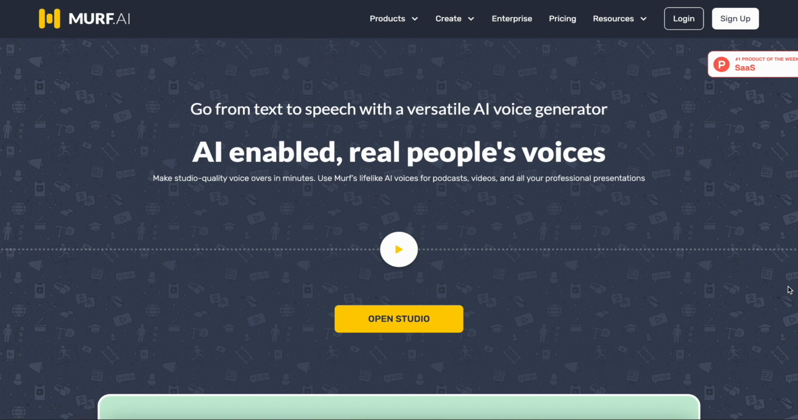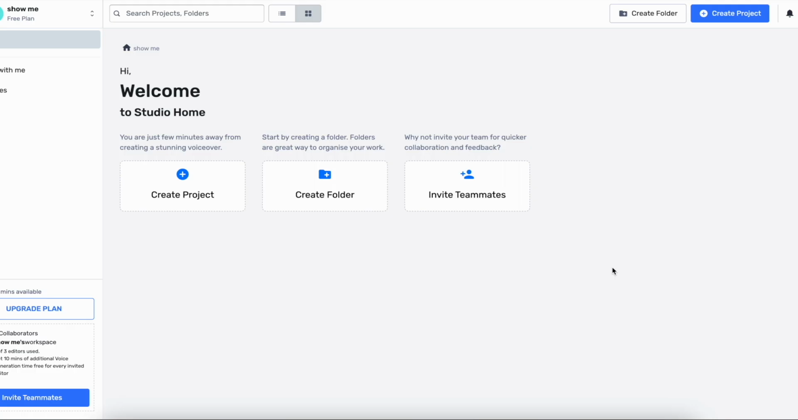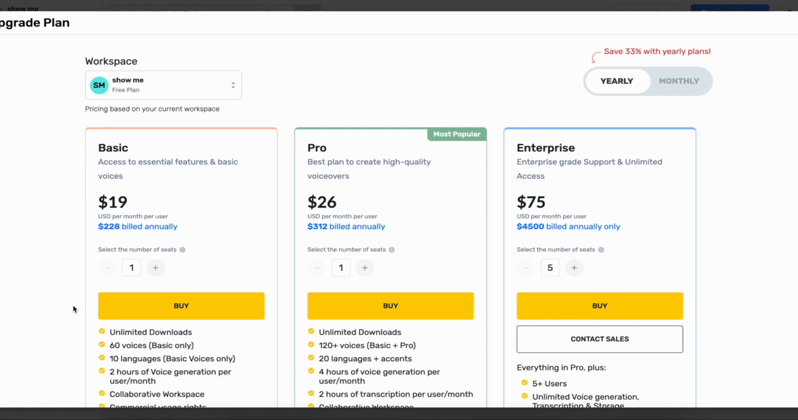So just use the link in the description to go to Murf AI and sign up for a free account. Follow the simple steps right here, enter your email and password or sign up through one of these. Once you've done that, after you log in, your homepage should look something like this. And then you just click the upgrade plan right here.